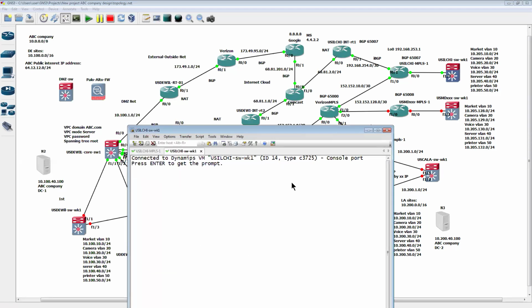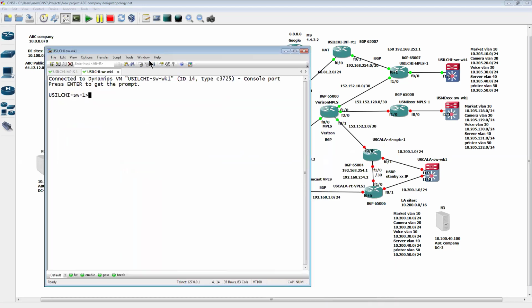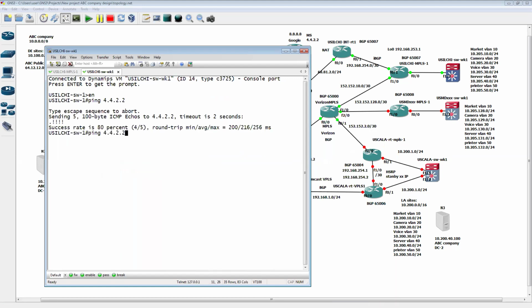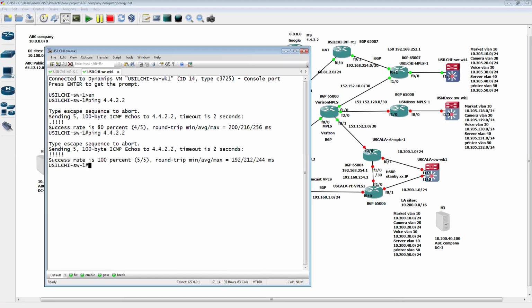Just to verify again, are we able to ping, because we already configured the NAT statement and access list. So now we just go ahead and ping 4.4.2.2. Are we able to go out? Yes, beautiful. Now let's double check with a traceroute to 4.4.2.2, just to make sure it goes through the local internet. Looking at the topology, we want to make sure it's not going to the MPLS. We should go out to the local internet.